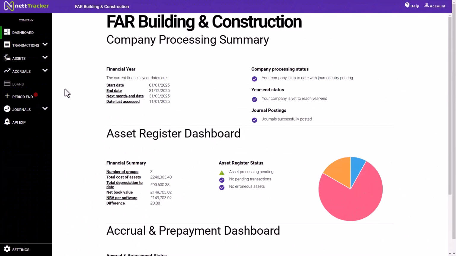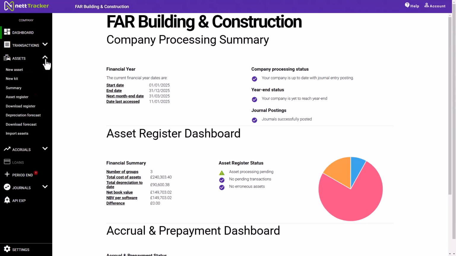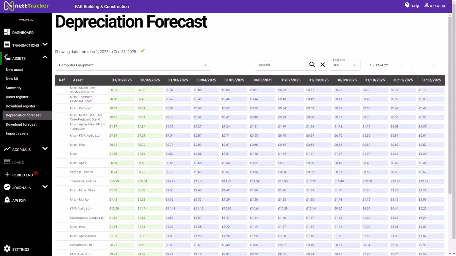We can view the depreciation forecast first by selecting the assets menus and then choosing depreciation forecast. The depreciation forecast includes projections of depreciation to be posted in future, and it also includes the values of depreciation already posted. Values in green indicate that the depreciation has been updated to the fixed asset register, and where appropriate, journal entries have been made to the accounting software. Values in blue indicate future depreciation postings which have not yet been updated to the fixed asset register and not yet posted to accounting software.